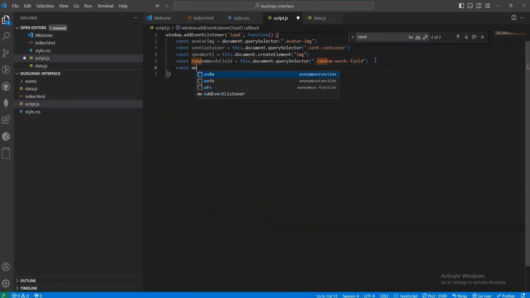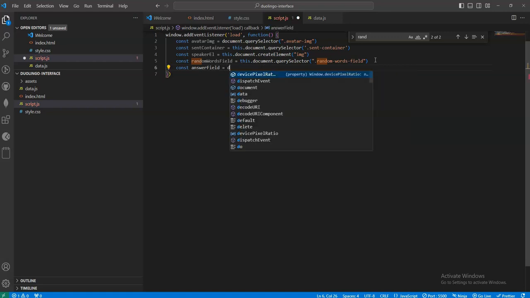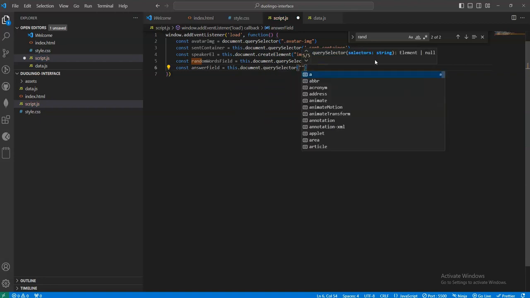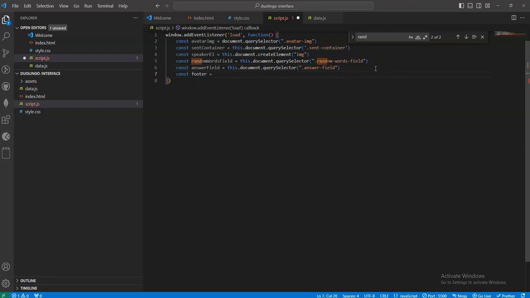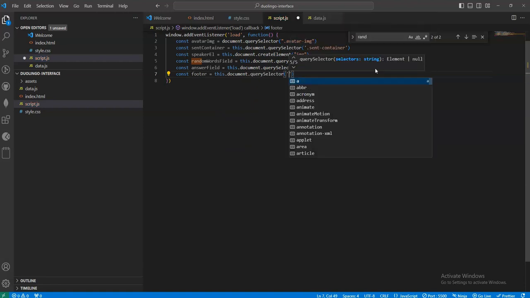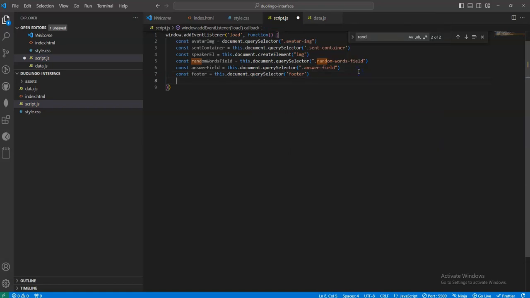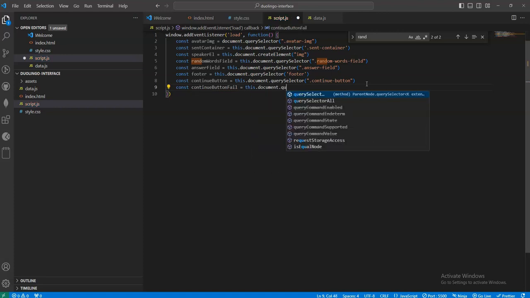Next, const answer field equals document query selector answer field, const footer equals document query selector footer, and const continue button equals document query selector continue button, and const continue button fail, like that.